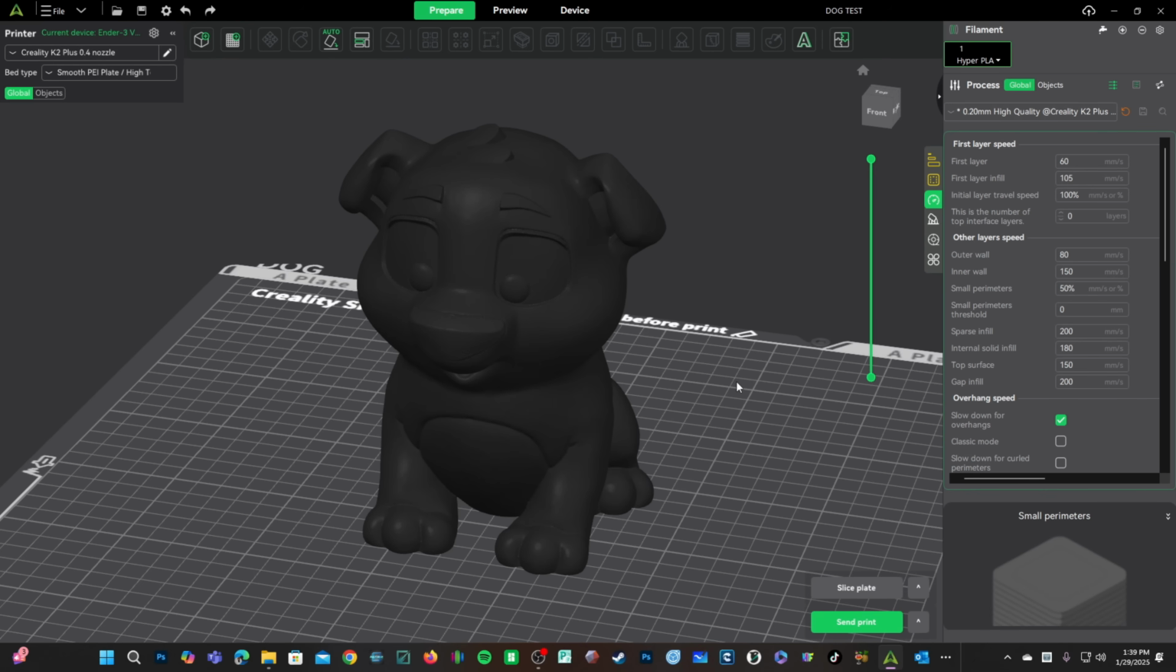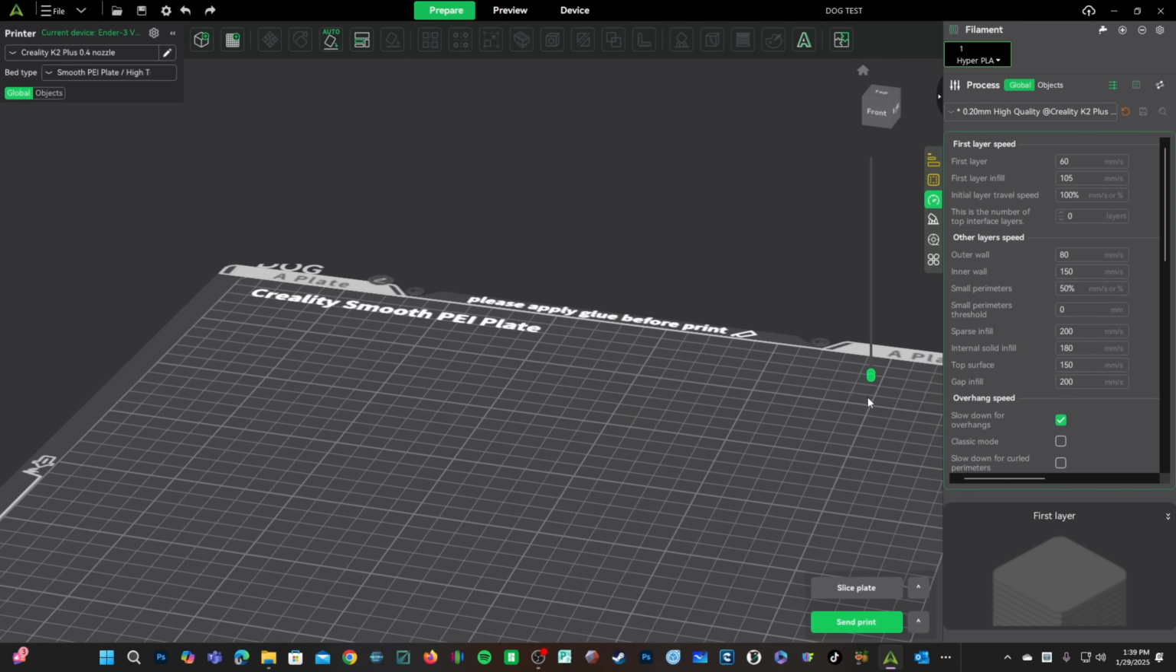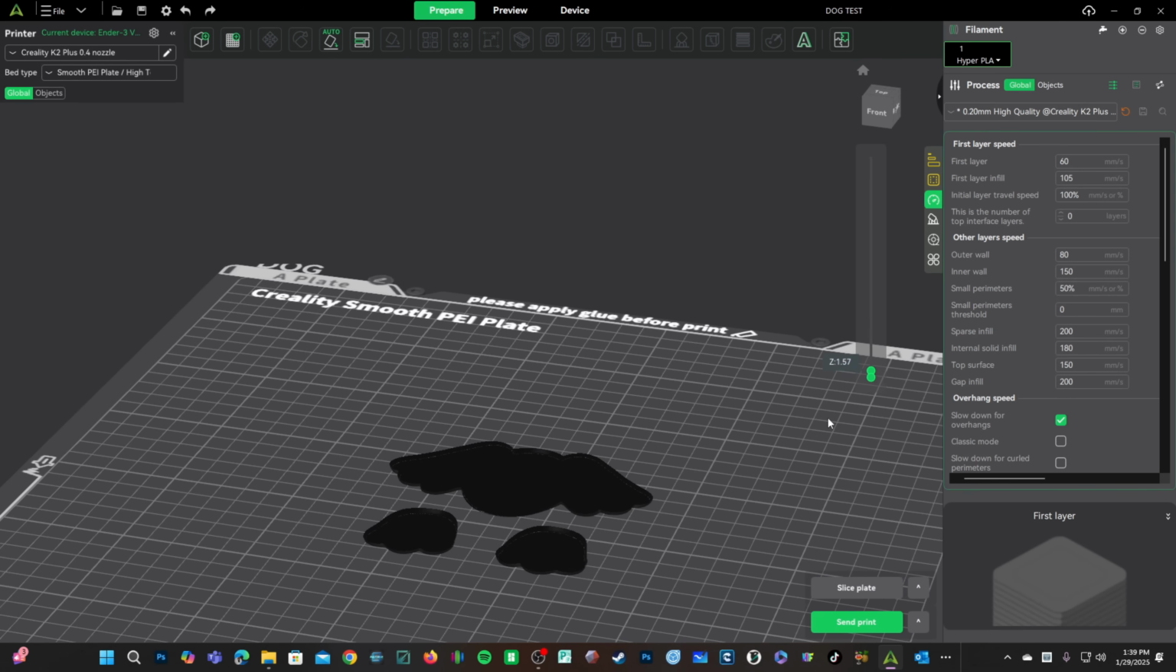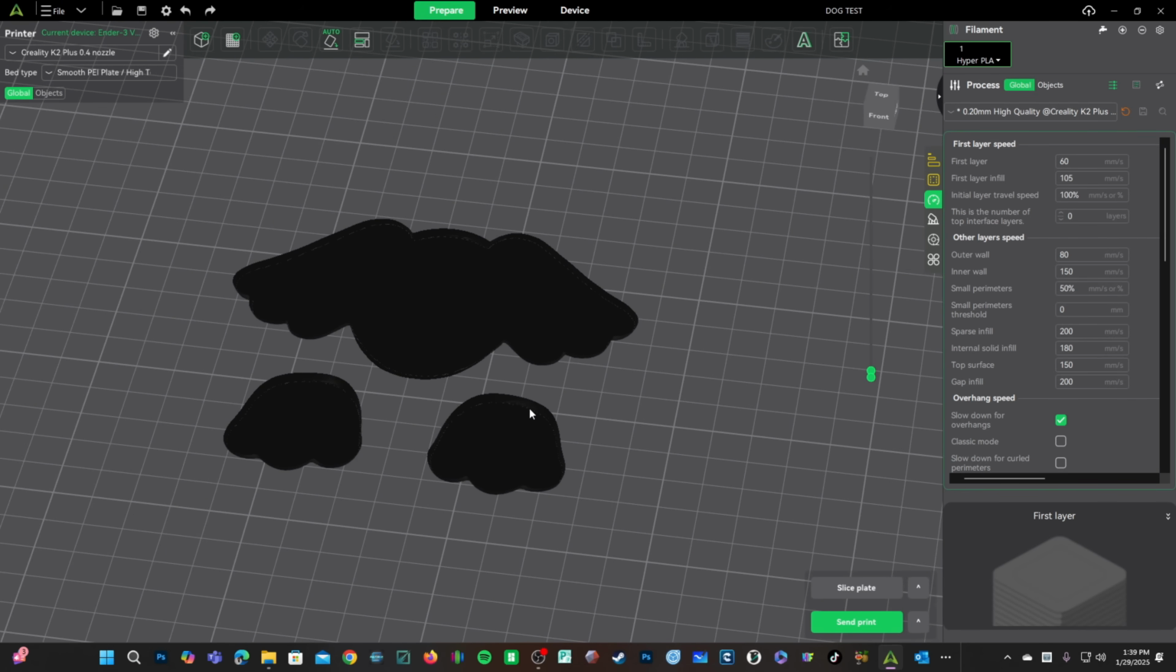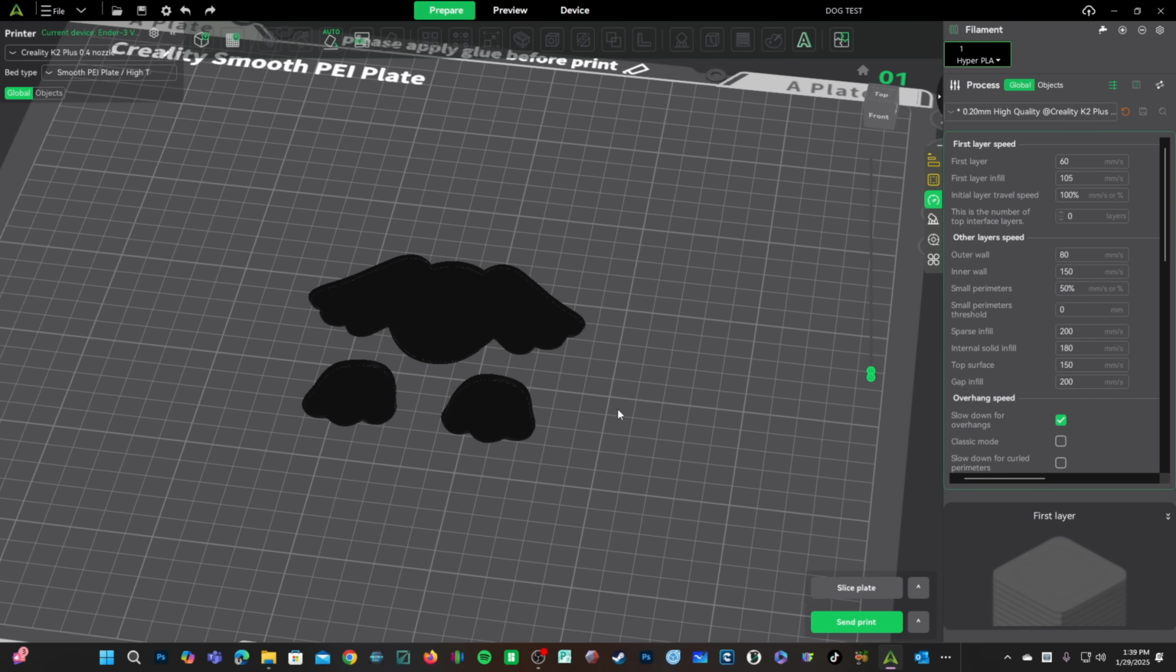Let's have a look at those speeds. Right here, we are looking at first layer speed. This is super important. This is the very first layer that your printer is going to make on the print bed. This is when there's absolutely nothing there, and it has to make this tiny little layer, of which every layer, the entire print, will be built upon. This doggo has pretty big surface area, but this is not always the case.